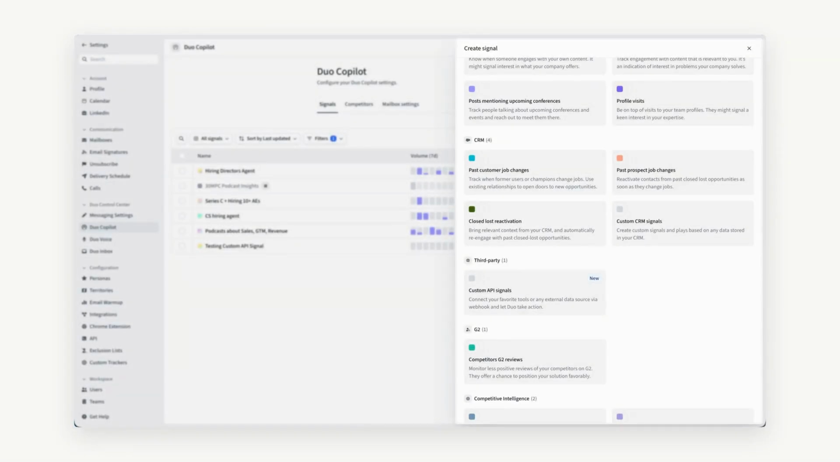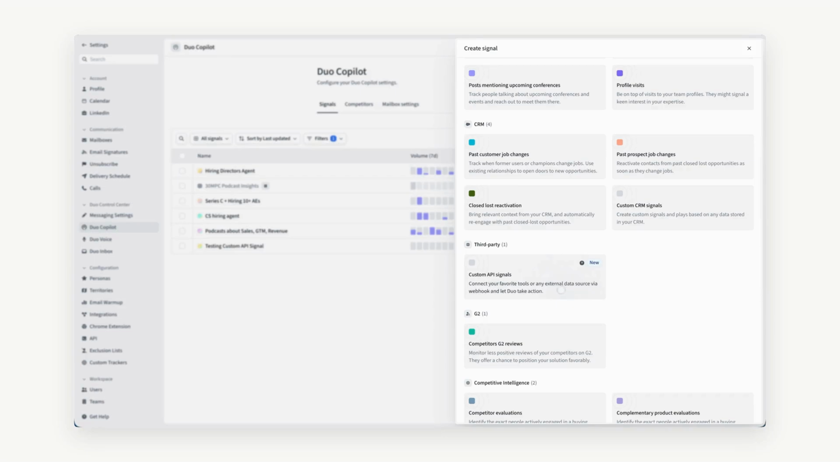Today I'm going to run you through how to create custom signals via API in Duo Copilot. Think about custom API signals as a way for you to bring any external data you're collecting through any source into Duo Copilot by API. This gives you full flexibility to send leads to Duo Copilot from pretty much any source you want, like a Clay table, from a Zapier workflow, from a spreadsheet, even from Claude.